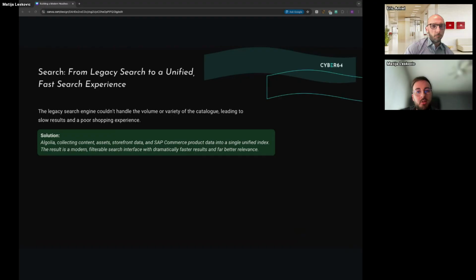This also removed a backend load concern. Algolia handles search at the edge with region-scoped indices, which is really important here, and so search queries don't add pressure to the origin infrastructure.